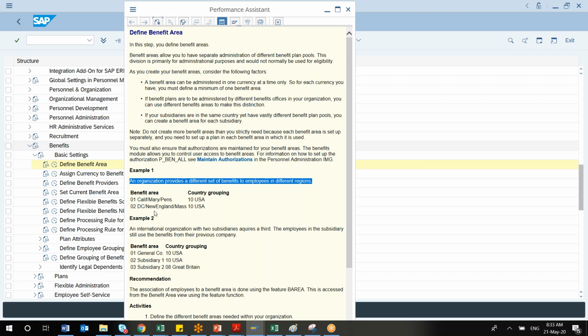Like, for California, there is some Pennsylvania benefit area for a group of benefit areas. Suppose you have 7 different locations. In the first benefit area, you can decide for California, Maryland, and Pennsylvania. You have similar principles, a similar calculation process for those 3 regions. So you can decide that they will belong to one benefit area, that is 01. You can decide that as well.